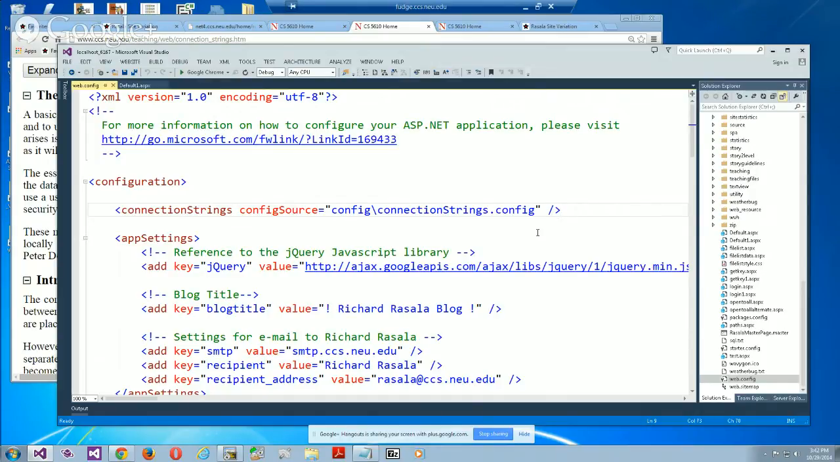I have one file which I call connection strings for a remote machine. That's my laptop. I have another file that says connection strings for the server, and so on. Then I arrange that the correct one is duplicated and just called connectionstrings.config. So when I'm running on my local machine, connectionstrings.config is identical to the connection strings for remote. And when I'm running on the server, it's identical to the connection strings for the server.